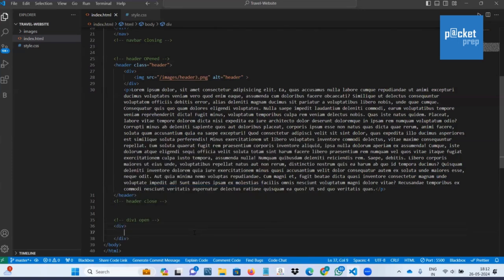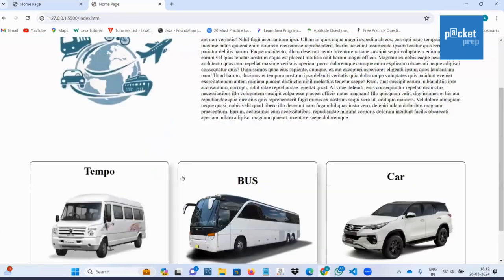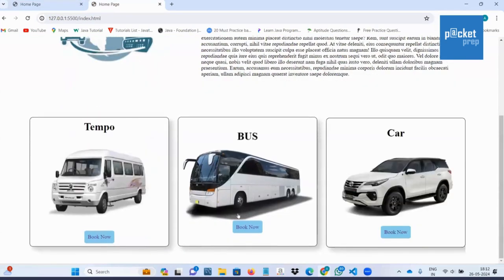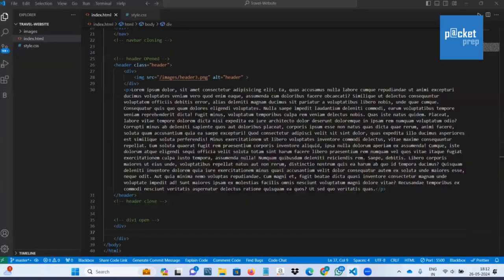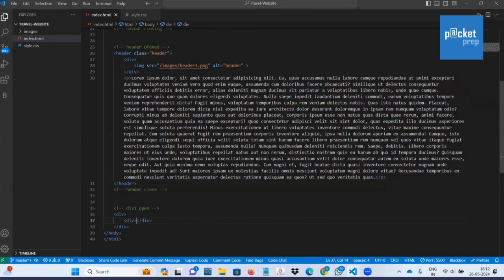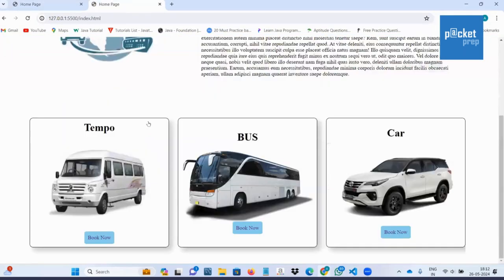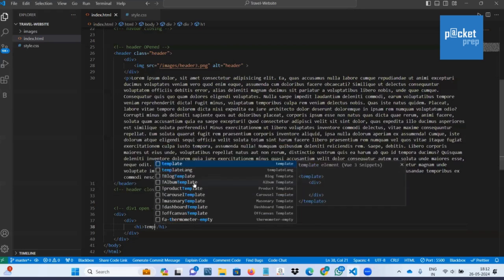Inside this division, I'm opening one more division, because when we see here, we have three blocks, three cards. So that's why I want one more division inside this. Similarly, inside this main container, we'll write three divisions. First one is, inside this division, we need to write the vehicle name. Here we have tempo, bus, and car. So here I'm writing tempo.